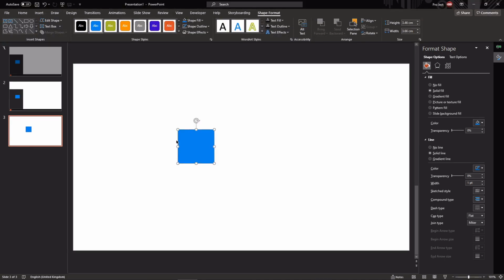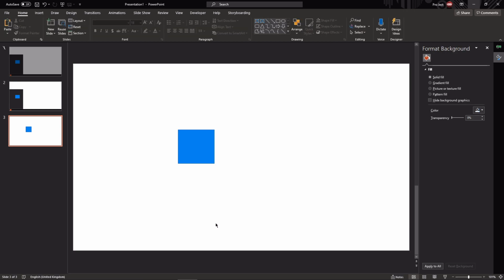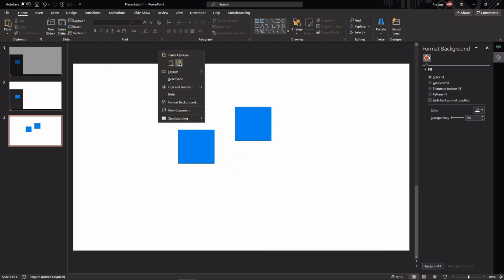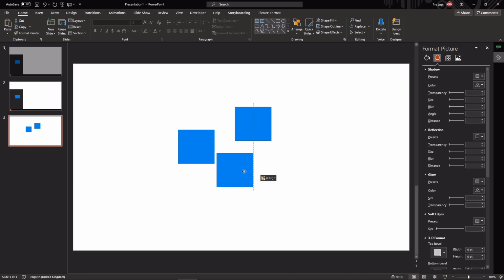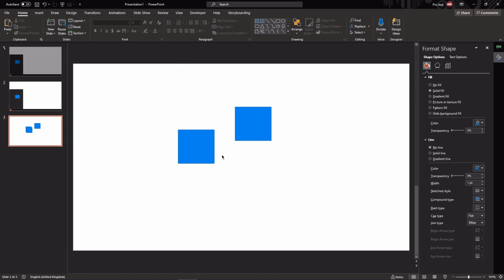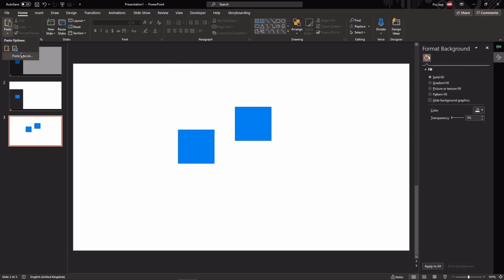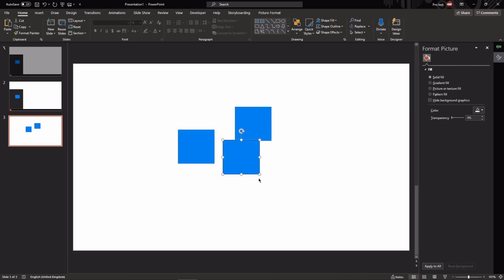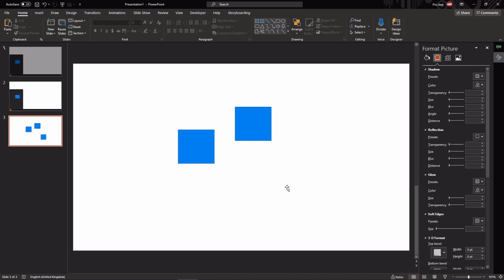To copy a shape, Ctrl C as you usually do. To paste, Ctrl V. To cut, Ctrl X. To paste again, Ctrl V. If you want to paste as a picture, right click, paste as picture, and it will paste as a picture for you. You can also paste at different types, like use destination theme, or for more advanced options, go to paste special and choose the type of object that you want to paste as, for example a specific JPEG image.